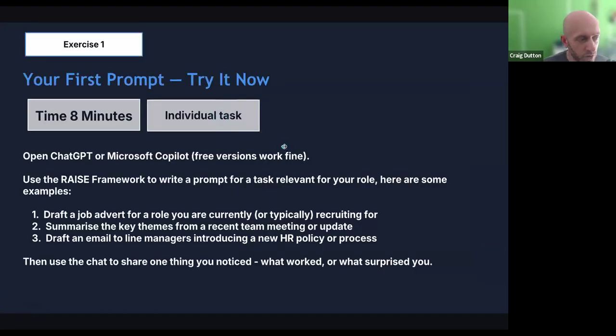So now you're going to write one yourself. I'm going to put a timer on for about 8 minutes or so. Open up ChatGPT or Microsoft Copilot or anything that you have, and use the RAISE framework. If you access that Google Doc, you can see the image that has the RAISE framework. I can also put it on the screen so you can remember what it was.